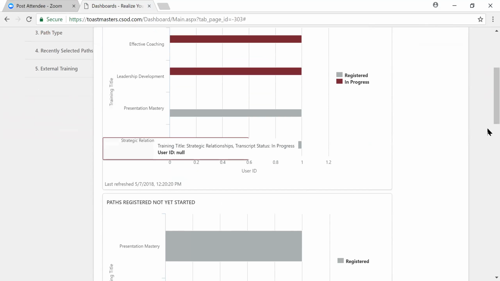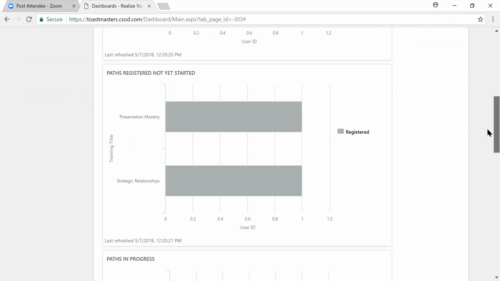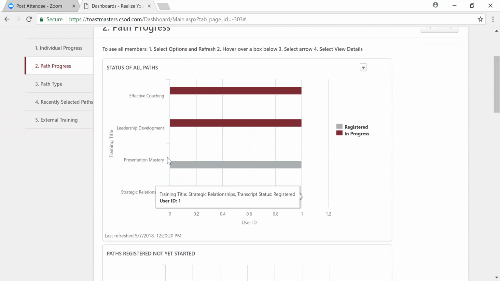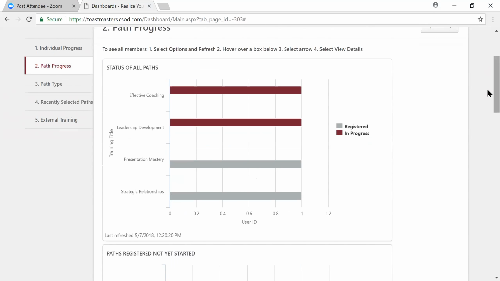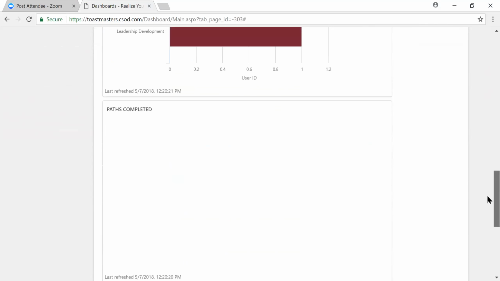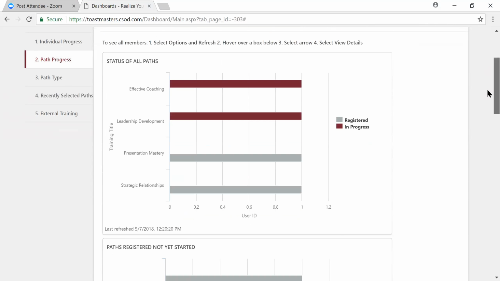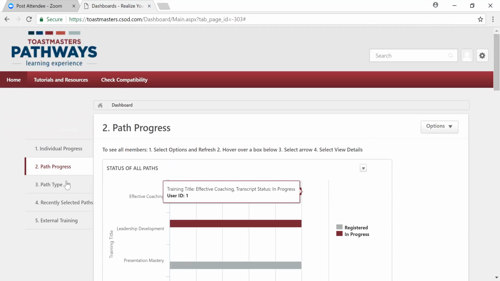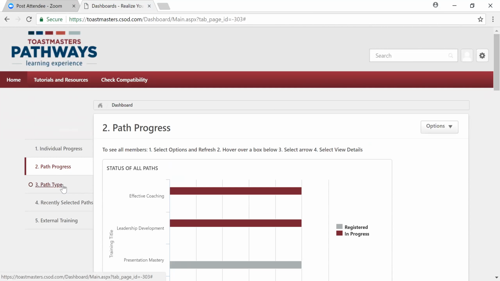So we're in progress. And if we go down here, obviously this represents the 2 that are right here, the presentation, mastery, and strategic relationships. It's just kind of a breakdown for you. And then the fun ones, paths completed. It's going to be a while before we have anyone completing a path for sure, but all of that will be filled in as we go. And again, I'm going to save some time here with the path type, the recently selected paths and external trainings. All of that is going to be filled in as we go.